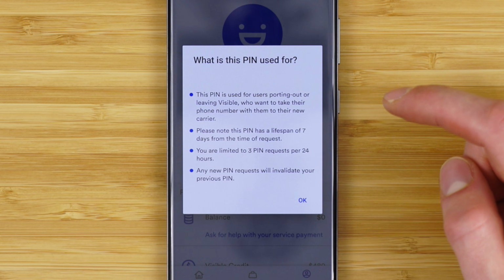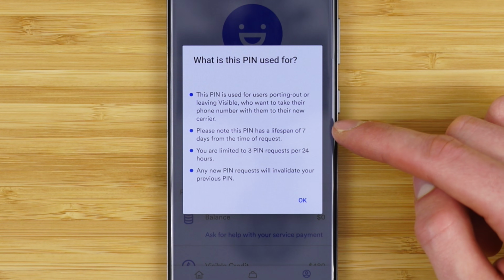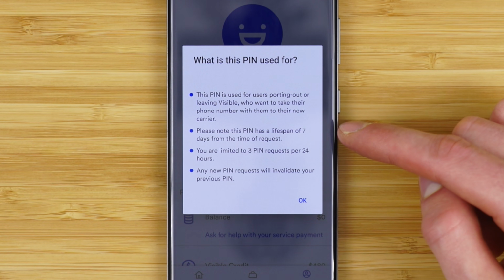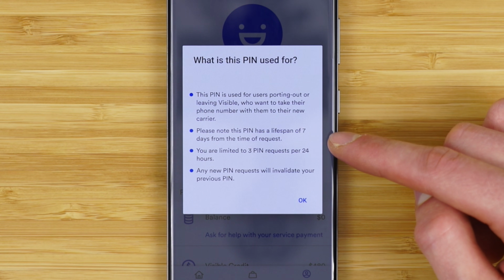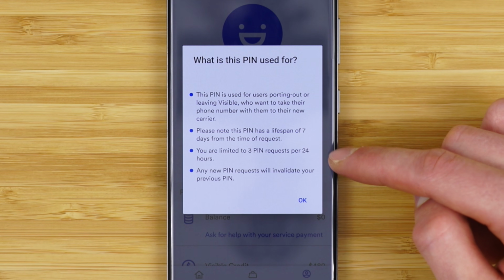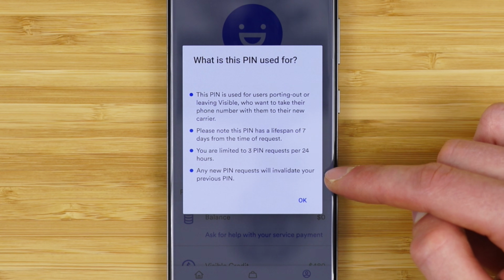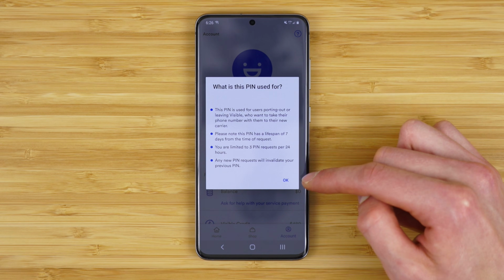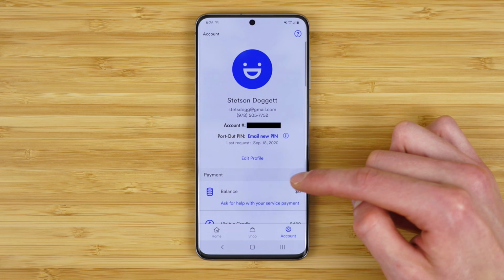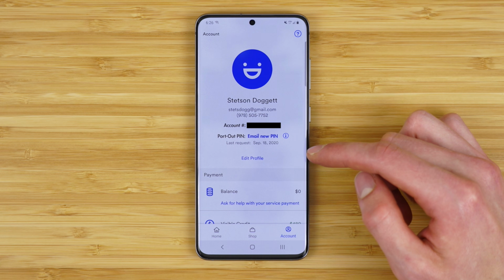If we tap the I button, it says the PIN is used for users porting out or leaving Visible who want to take their phone number with them to their new carrier. Please note this PIN has a lifespan of 7 days from the time of the request, so after 7 days the PIN will expire. You are limited to 3 PIN requests per 24 hours, and any new PIN requests will invalidate your previous PIN. So this is very safe and secure in my opinion to help block against SIM swapping tactics.